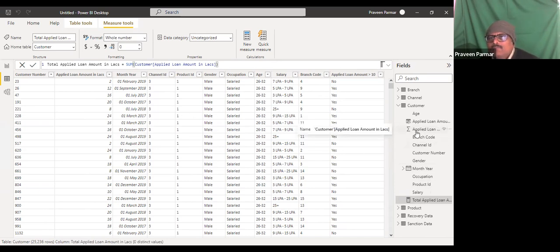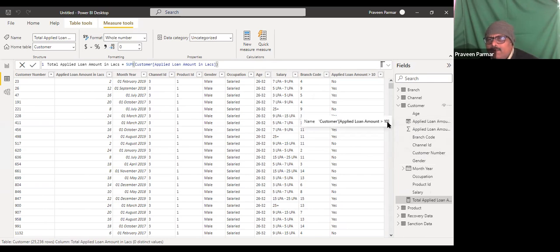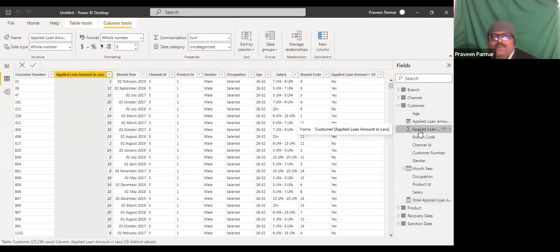So this is, you are getting, if I again show you all this. So here you will get that the customer applied loan amount greater than 10, that is my column, and this is my measure. Sigma is for measure, it is your measure. Got it? So this measure is created from this column. Does that make sense to you? The summation sign you will get in the measure. Different signs, the count you will see there and something like that. Okay.